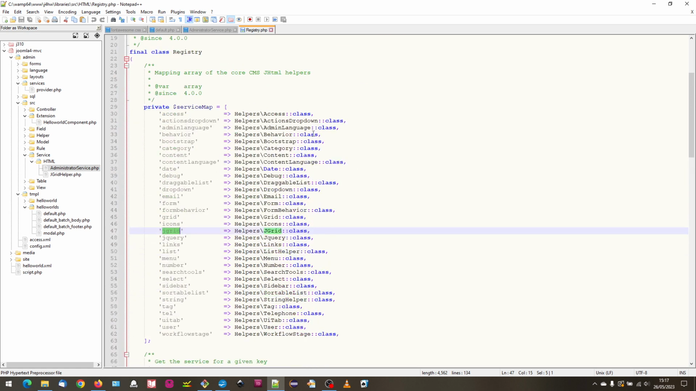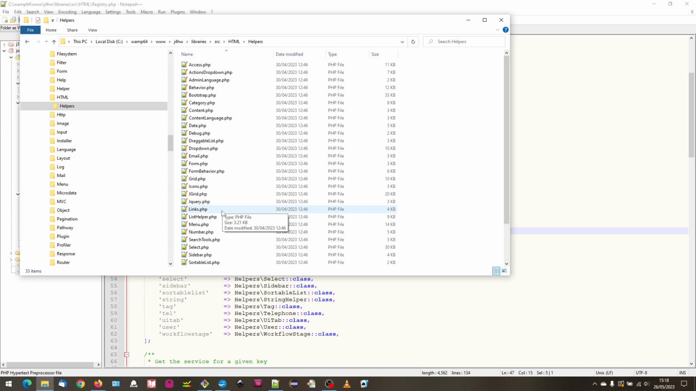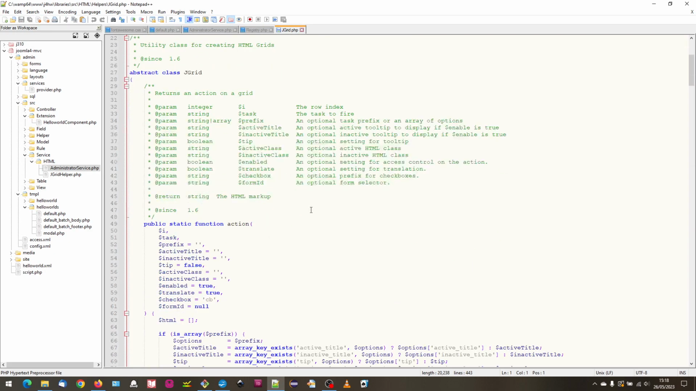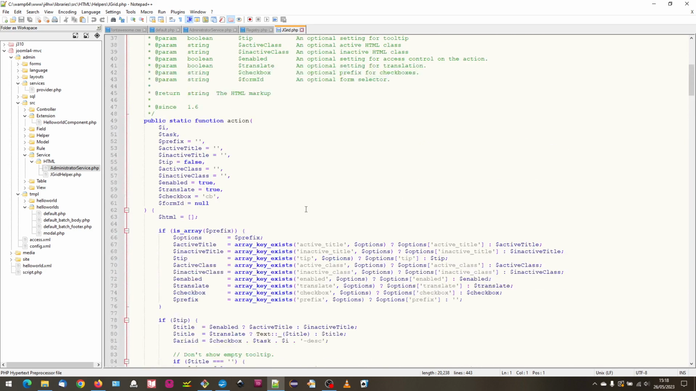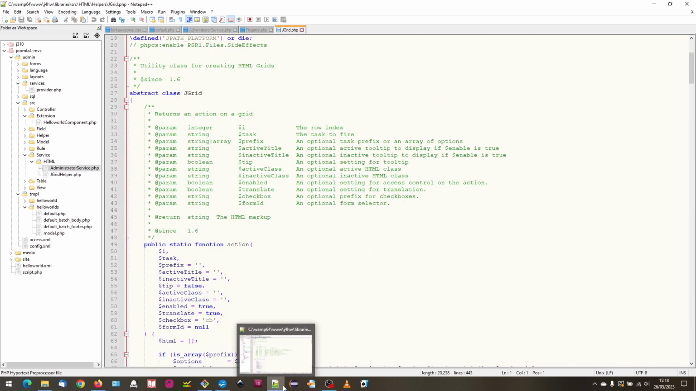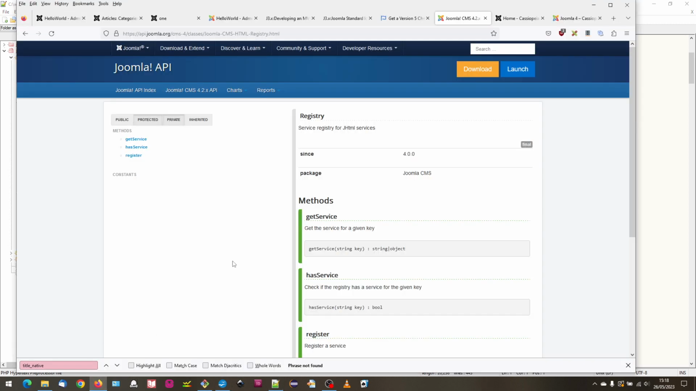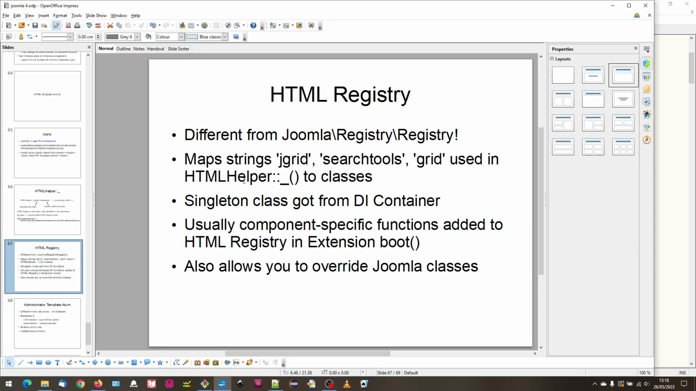There's no use statement, so this will be in the same folder as this registry.php, except that it'll be under the helpers. So you can find JGrid here, and there's the code for the JGrid, which actually outputs the little character which indicates a padlock to indicate that a record is locked. So this registry class, as I said, maps the strings used in HtmlHelper, the first parameter, to classes, and the singleton class is got from the DI container.